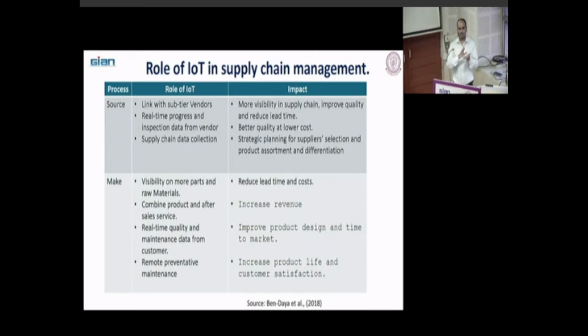Suppose you are selling one finished product, you can use some IoT devices on that one. When it goes to the customer, you can track the performance of your sold product, and you can propose some preventive maintenance, so that you can combine product and after-sales service as well. You can tell the customer that this product needs service.